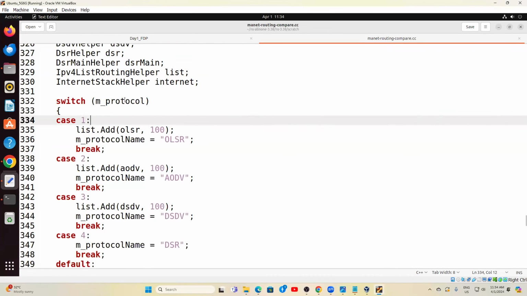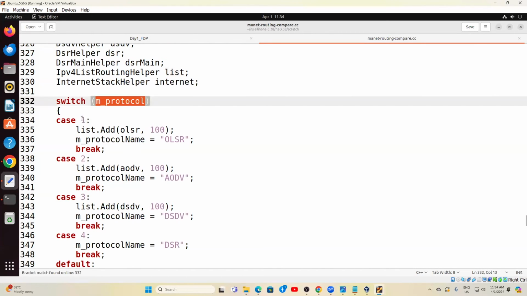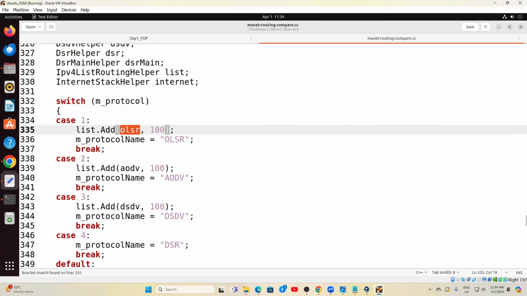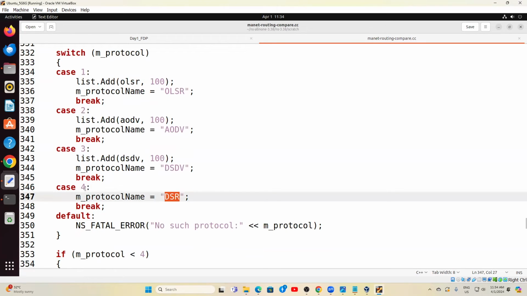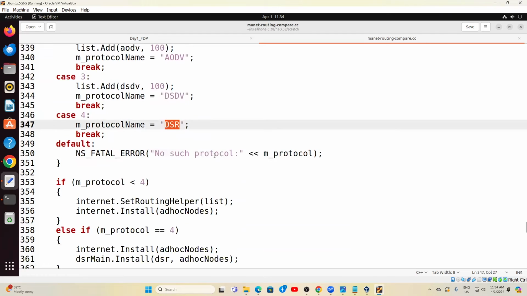So here the M protocol, if it is 1 means OLSR, if it is 2 means AODV, if it is 3 means DSDV, if it is 4 means DSR. So we have these 4 protocols here. And if any other number is there, it is no such protocol, because we are configuring only for 4 protocols: OLSR, AODV, DSDV, and DSR.